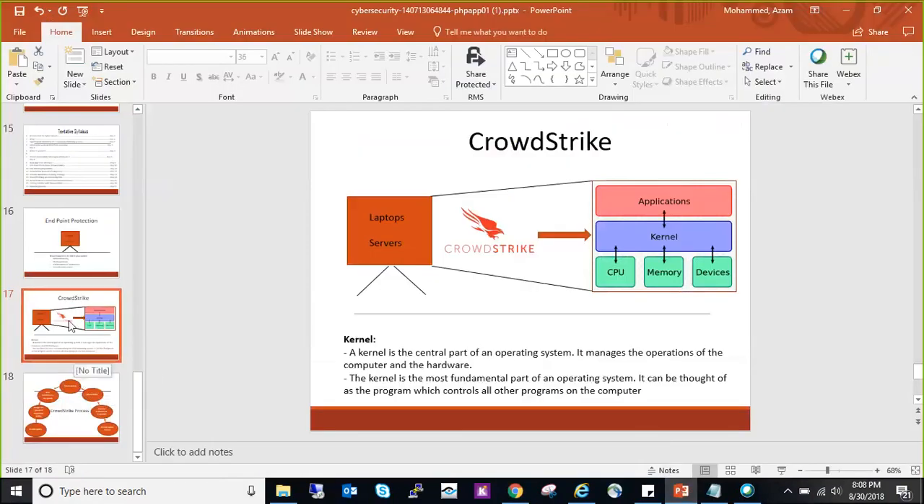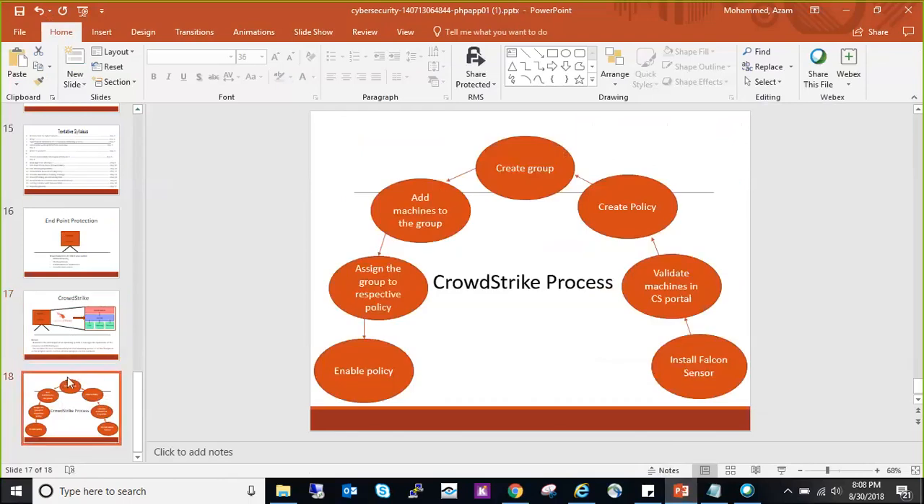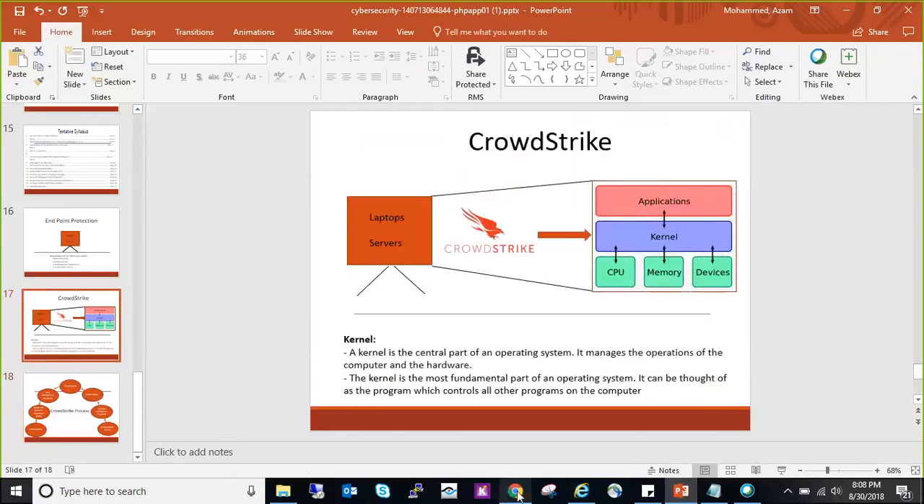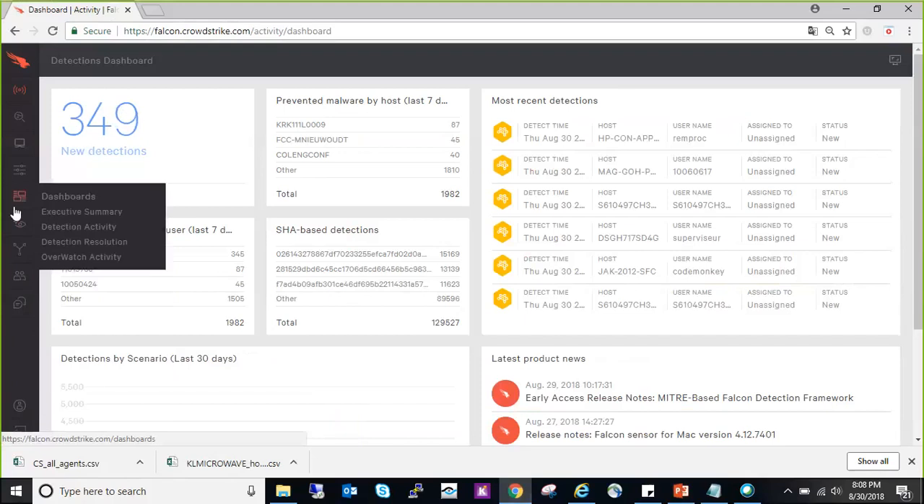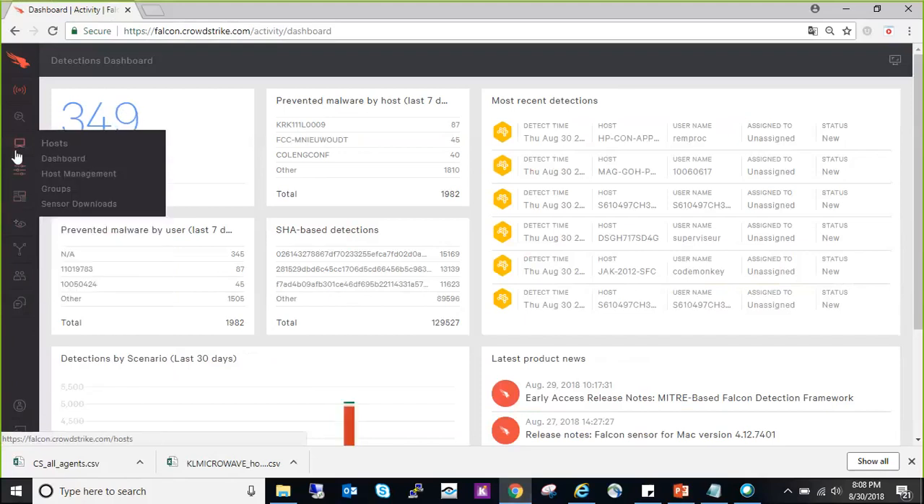So yesterday we discussed, and I know we took a lot of time understanding, the process of CrowdStrike: creating the policy, how we can create groups and then add agents to the group, and then assign the group to the policy. So is it this kind of loop?